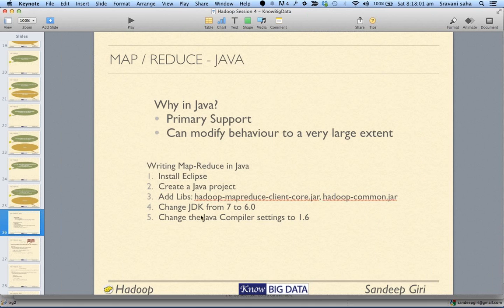So we did these five steps just now. Installed Eclipse, created Java project, add libraries. Instead of these two steps, all I did was import the existing project.